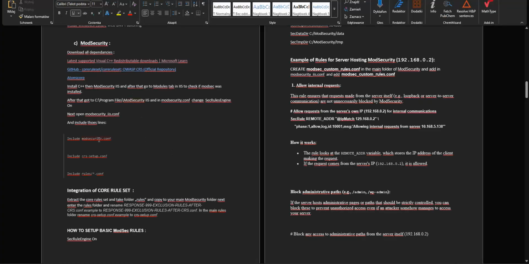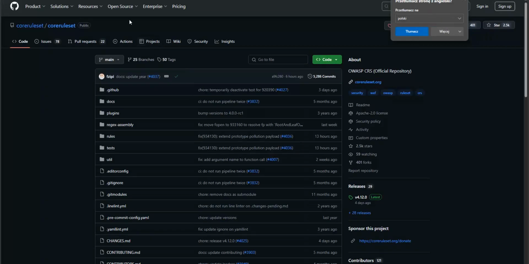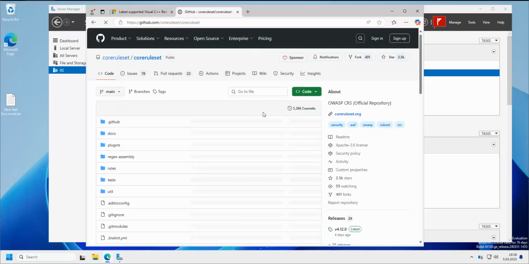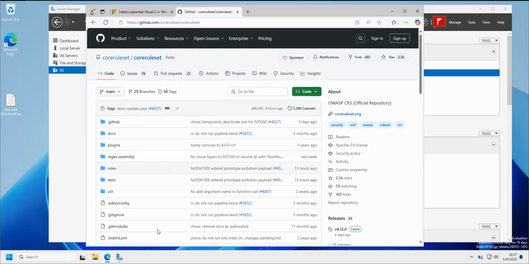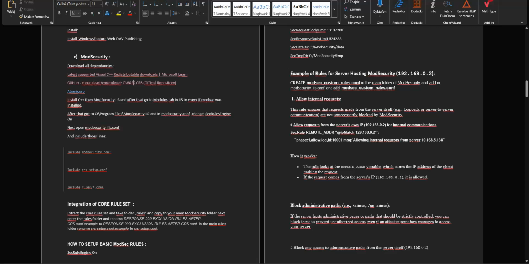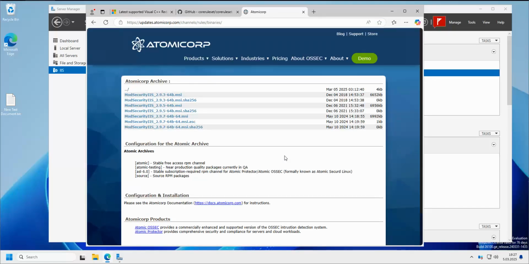Okay, what's next? We're gonna also need to go to GitHub. So the next thing is gonna be GitHub, and it's gonna be the core rule set that we need to download. And what do we have next? Next, we are gonna go to updates.atomicorp.com, and from here we're gonna download the ModSecurity MSI package.